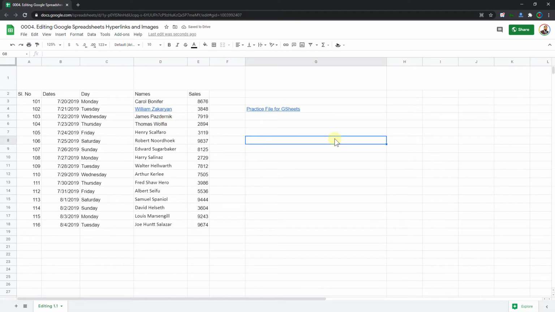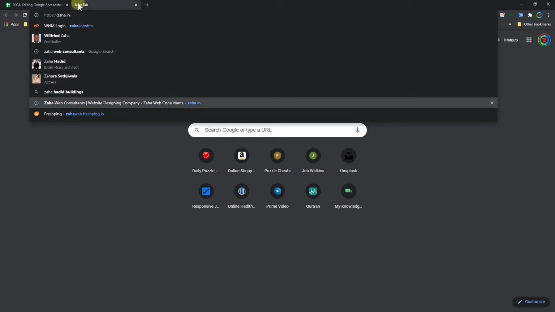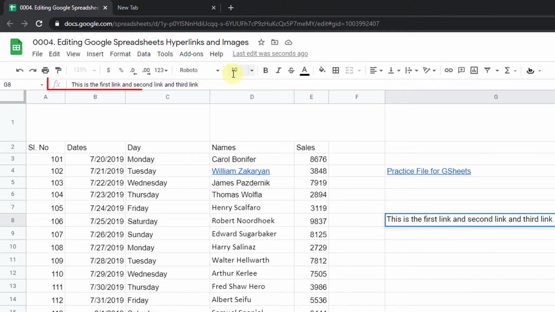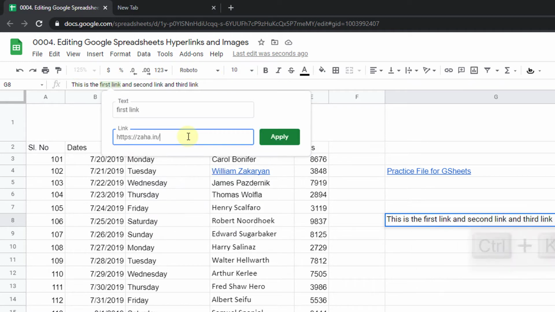Now imagine that you want to insert more than one link in a cell. How do you do it? You simply need to have some text in the cell. Then you need to have different URLs. For example, I will go ahead and bring in a URL of my own website. This is the site. I will simply say this is the first link. I will select the text from the formula bar. See there? I will select the part first link, that chunk. Now I will press Ctrl K on the keyboard and paste the link.